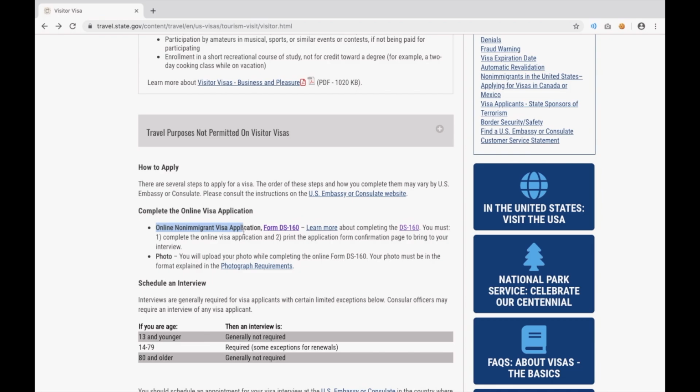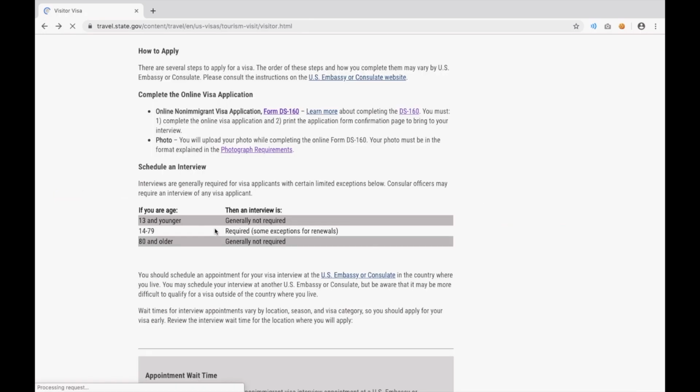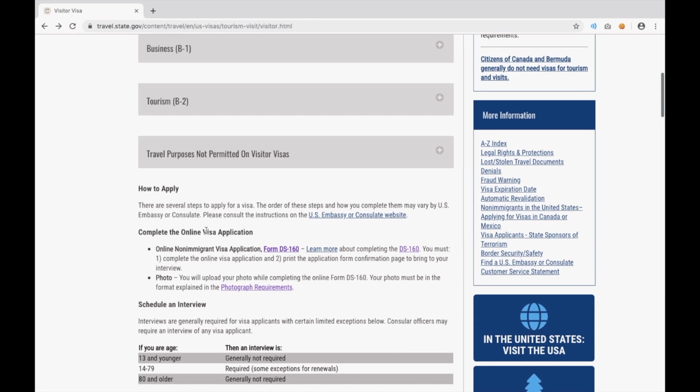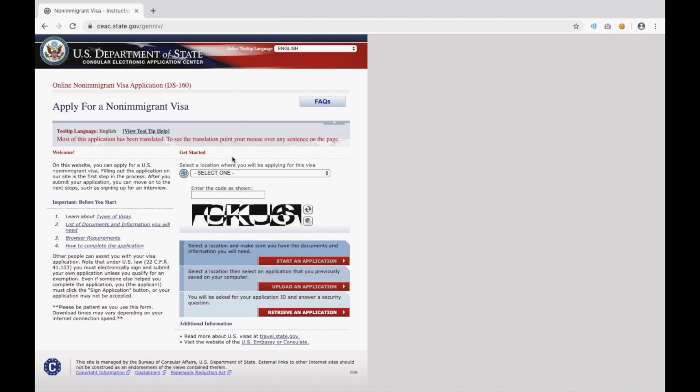As you can see, they have mentioned the DS-160 form, one of the requirements that I have mentioned earlier. They also have here the photo, which you will be uploading while completing the online form DS-160. So the photo format is also available. Just follow the link and you'll be able to see all the guidelines. Now, let's head over and start the online application form DS-160. Again, just follow the link and you should be directed to the site.